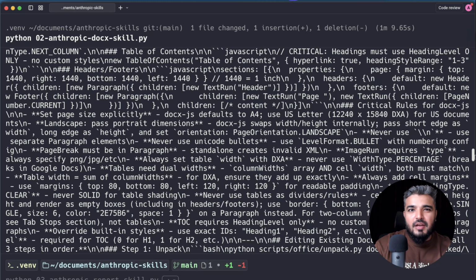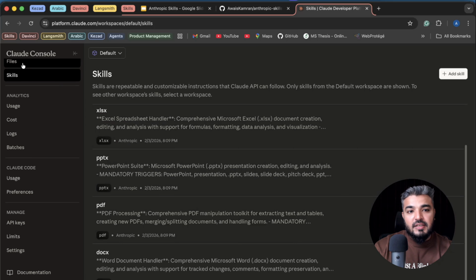Now the question is how to access this file. So yes, you can download it programmatically, and you can also access it within the Claude console. So if you want to do it through Claude console, above the skills section, you'll also see a files section.